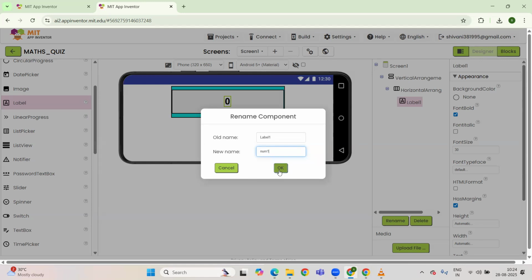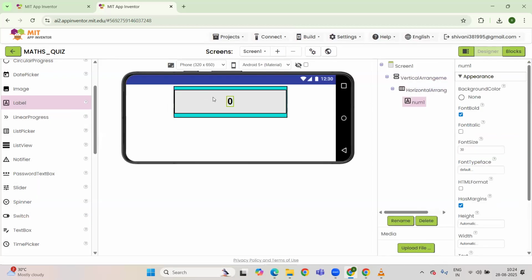Okay, so that I can easily identify this is the number 1, which is by default 0, but we can take any random number here.